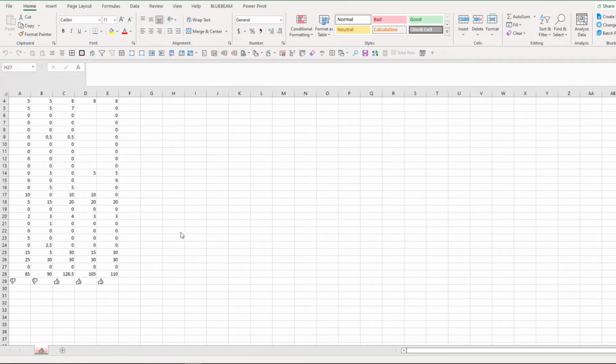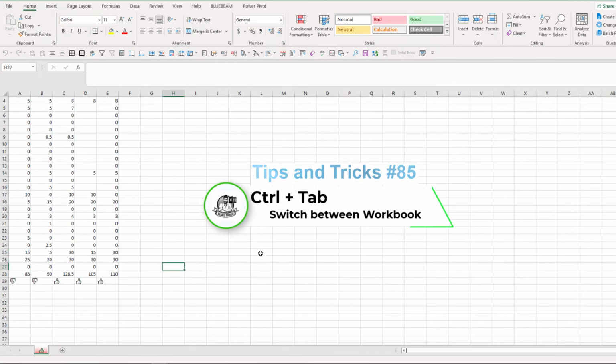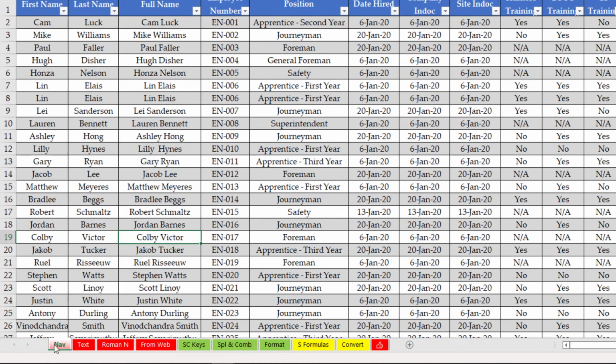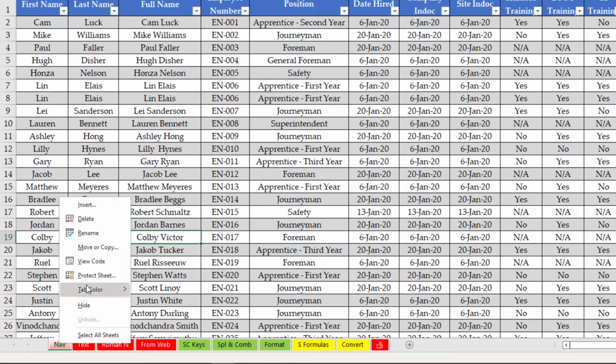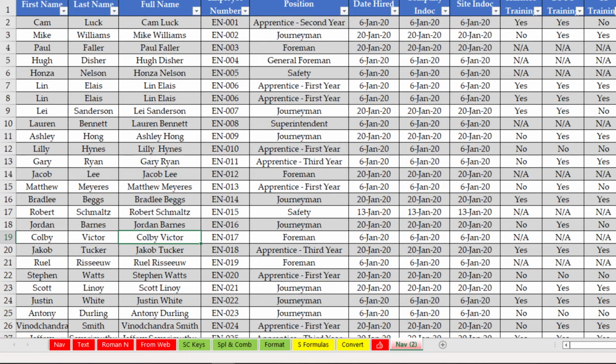Here's another nice little trick. If you want to toggle between your workbooks, you can click Control Tab. And you can see we moved from one workbook to the other. Say you want to make a copy of this tab, you can do the same route. You go move or copy, create a copy, move that to the end, and you've made a copy.